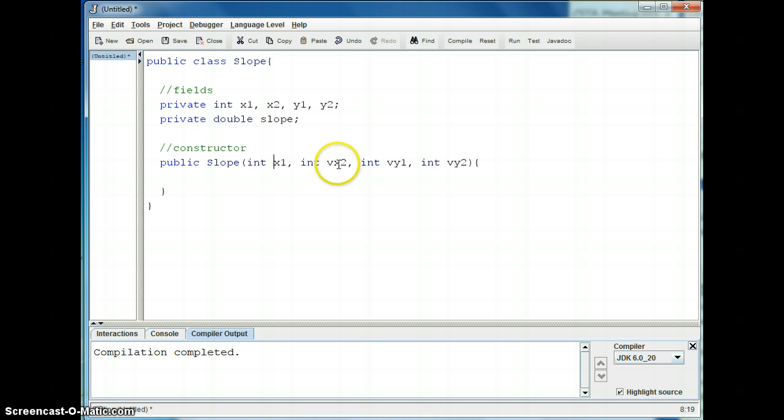So I'm going to take them out, and we're going to use the this keyword, which allows us to have the same variable names. So we can say this.x1, which is our class variable up here, is equal to the local variable we created for the constructor, x1 semicolon. And then we'll do that for each of our four variables. So we'll say this.x2 is equal to x2, and we'll say this.y1 is equal to y1, and this.y2 is equal to y2. So now we have a constructor.